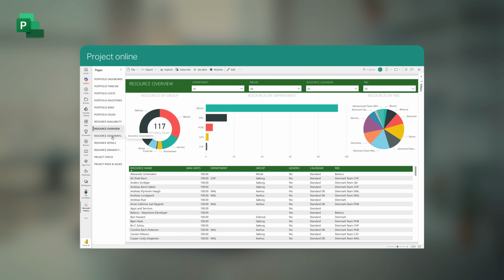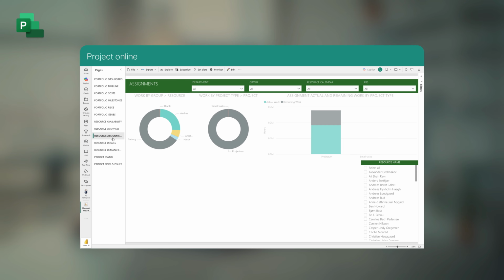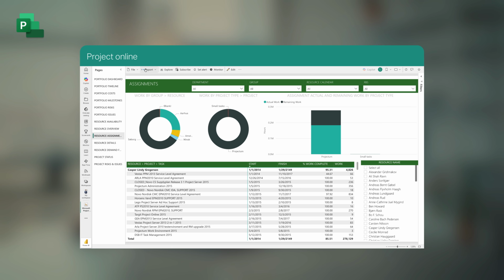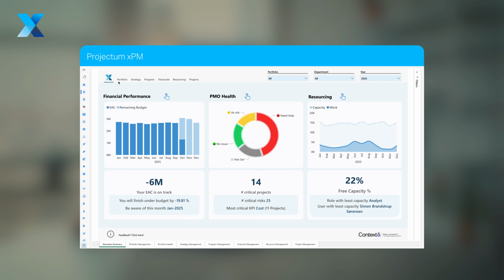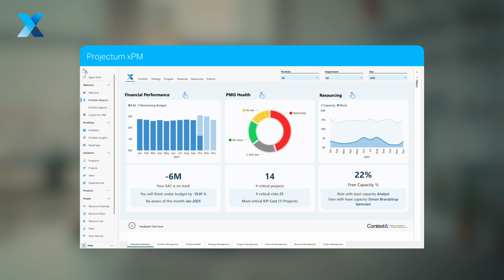Then you can start to create your own reports or work in Power BI to extend the reports that are currently here. But let me show you how this works in Projectum xPM. So in Projectum xPM, the first thing you will notice is the reports are embedded directly into the tool. So whether you're on a project or you're just on the front page here, you have the report available and don't need to go into Power BI to find the reports.